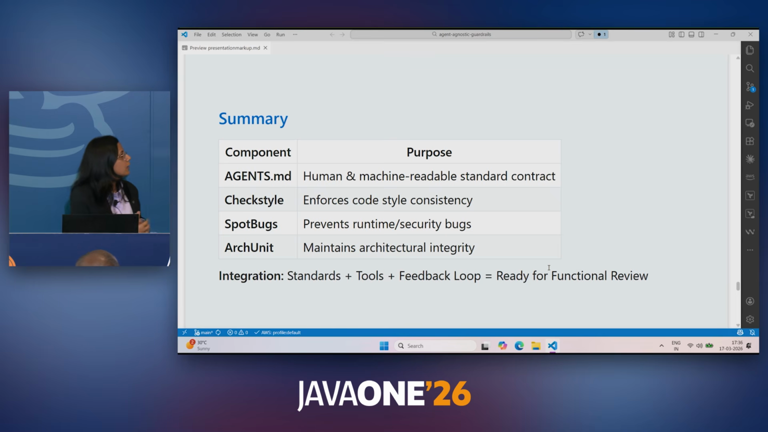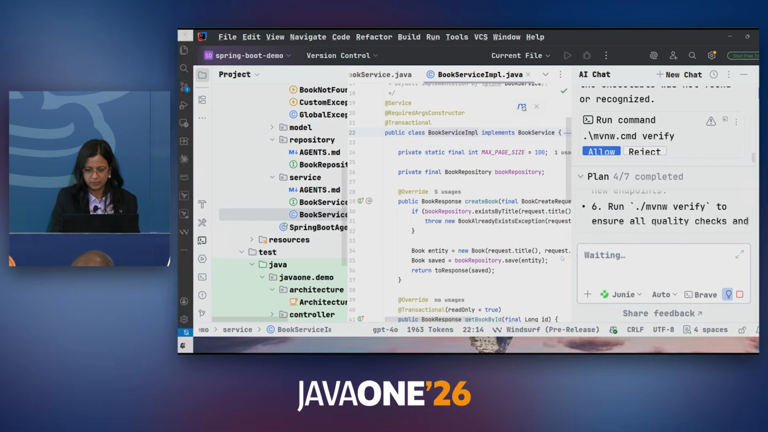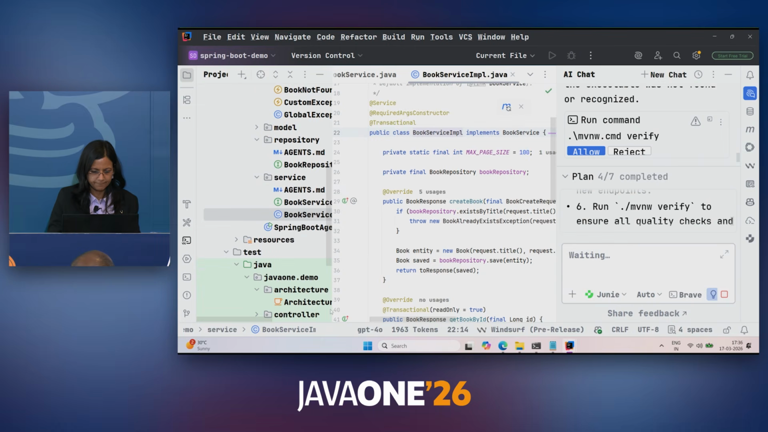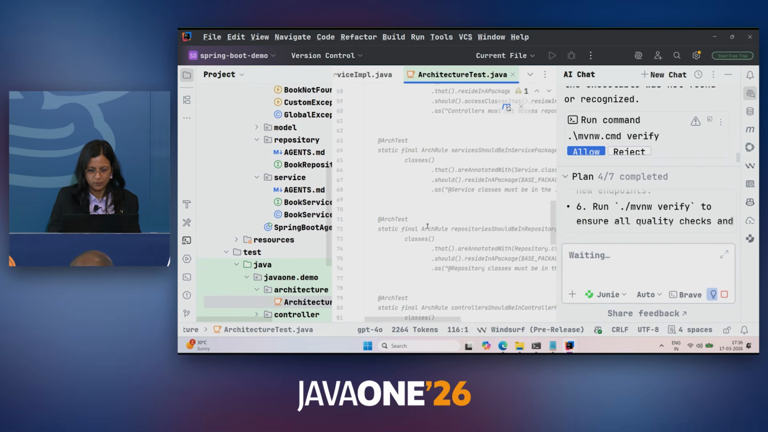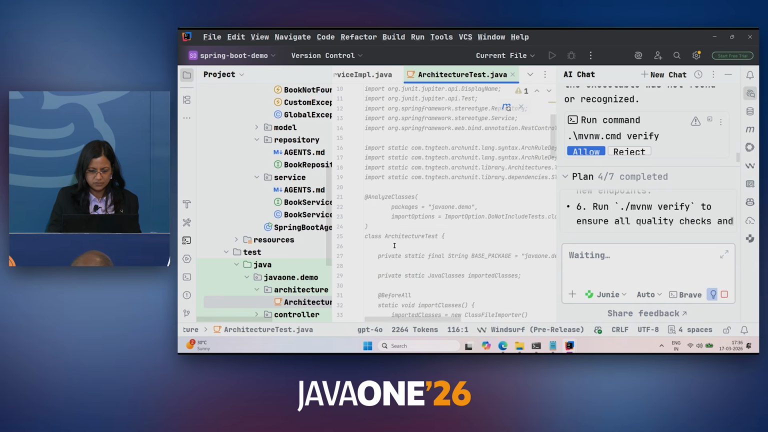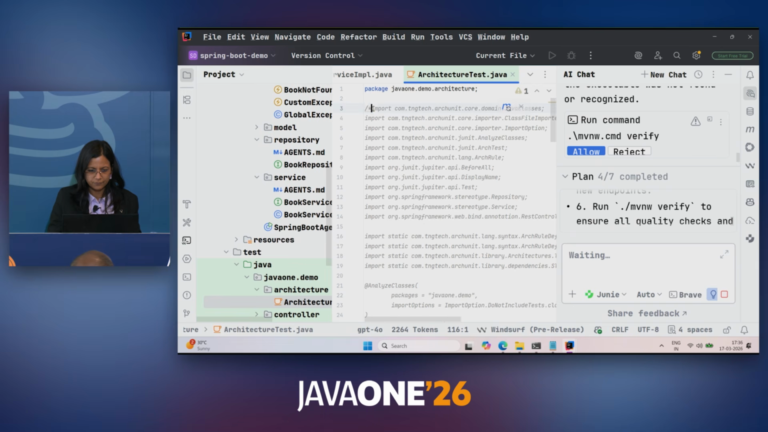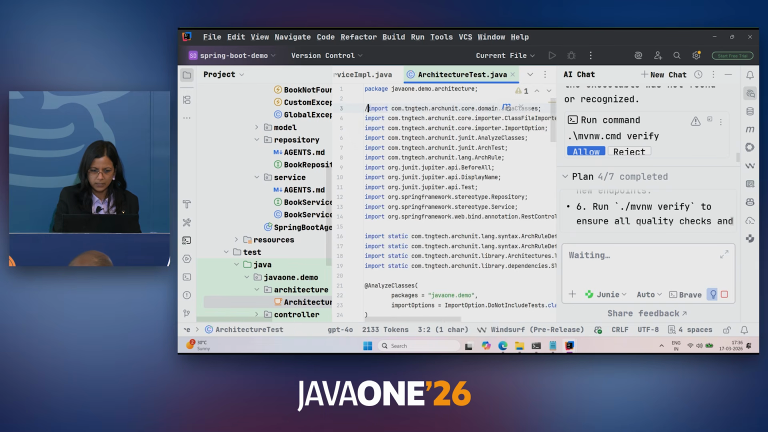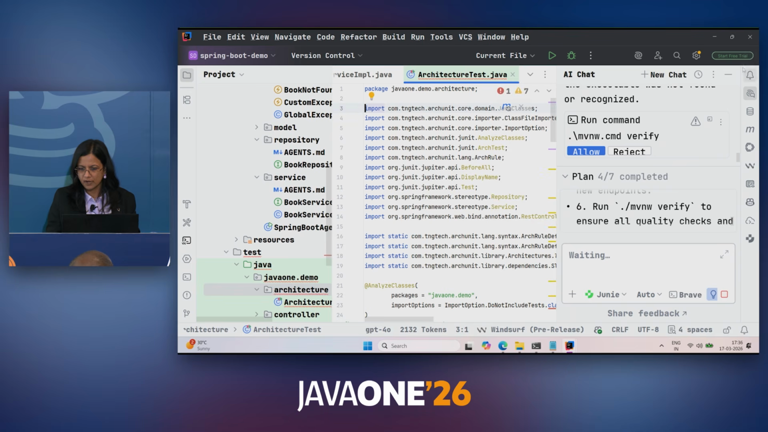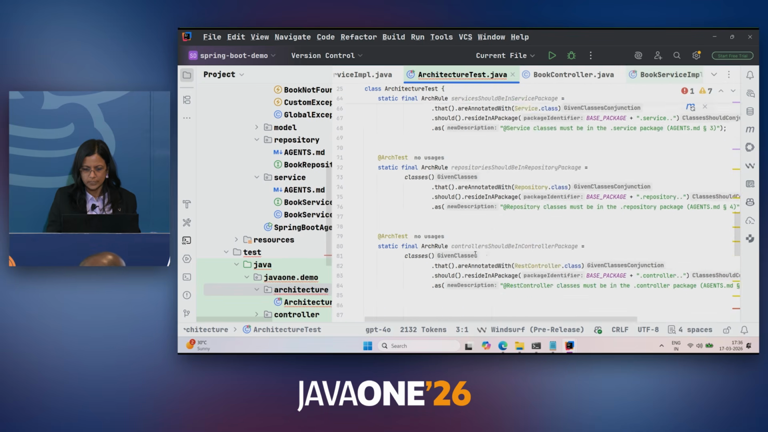Check style, coding style, the patterns which you would like to enforce, runtime security bugs, and ArchUnit. I think I didn't show the code. Just a minute. Without any code generation, it would give, because I had empty folders, so I'll just uncomment it and try to show how it looks.